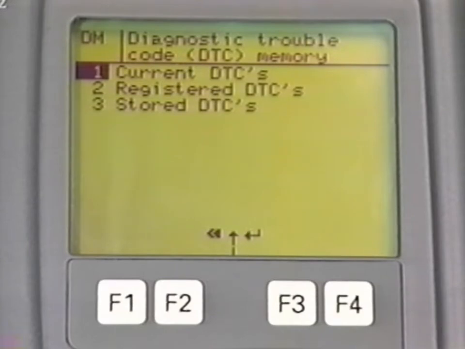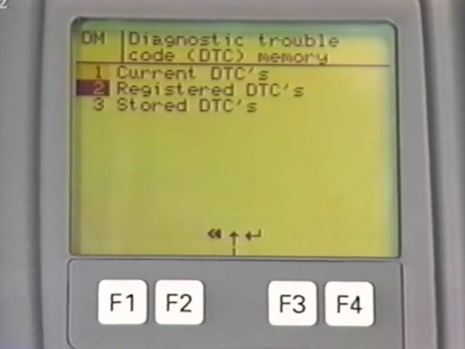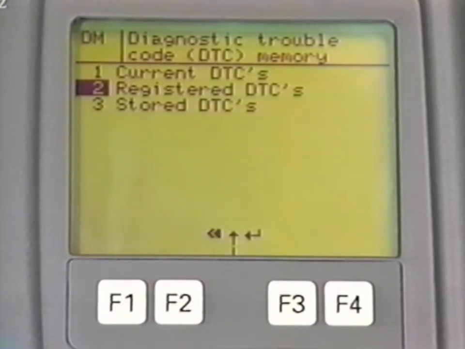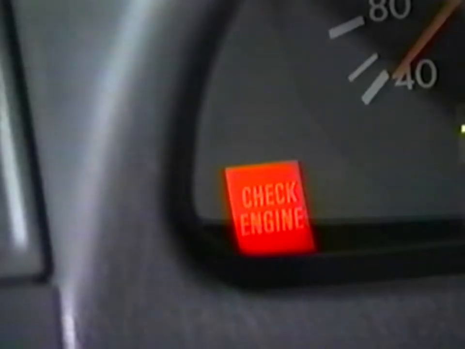The DTC screen displays three choices: current DTCs, registered DTCs, and stored DTCs. Current DTCs are trouble codes for problems that are actually present at the time the tester is reading the codes. Registered DTCs are trouble codes where only partial requirements have been met for recording a legitimate fault. Stored DTCs are those trouble codes that relate to faults which have recurred a specified number of times and have also met other requirements that identify it as a definite problem. Where applicable, a stored trouble code activates the check engine lamp.